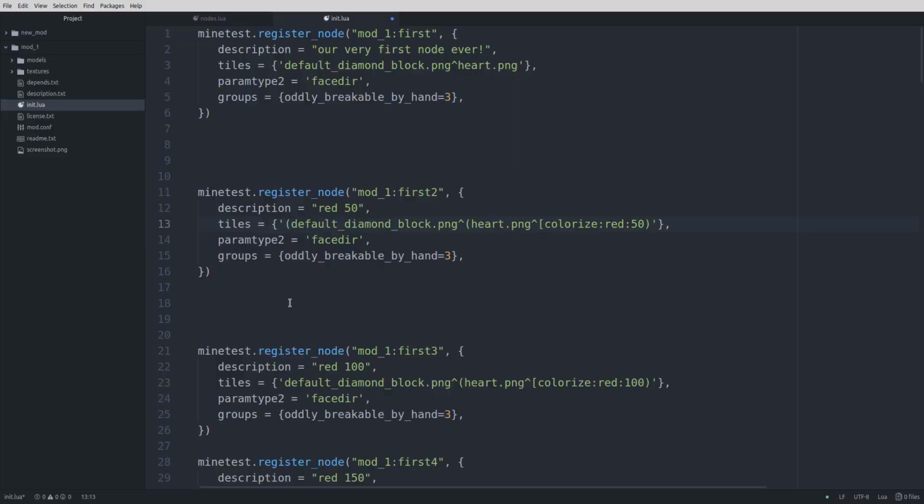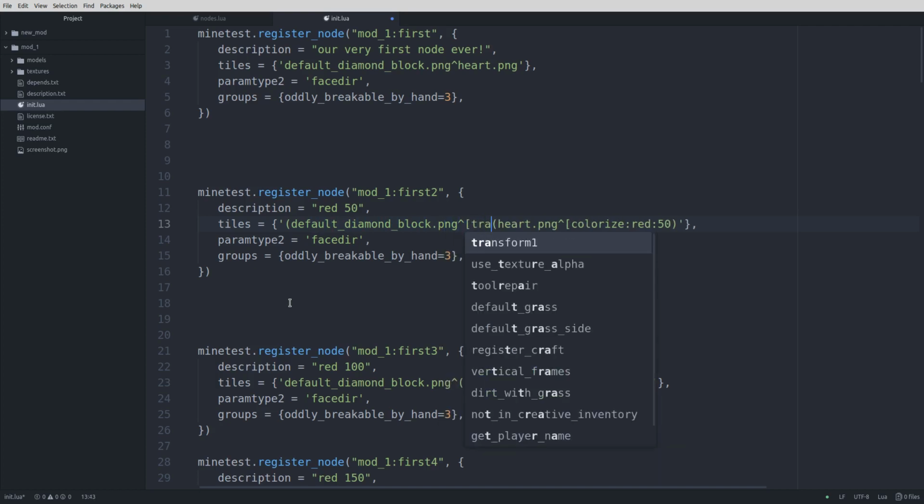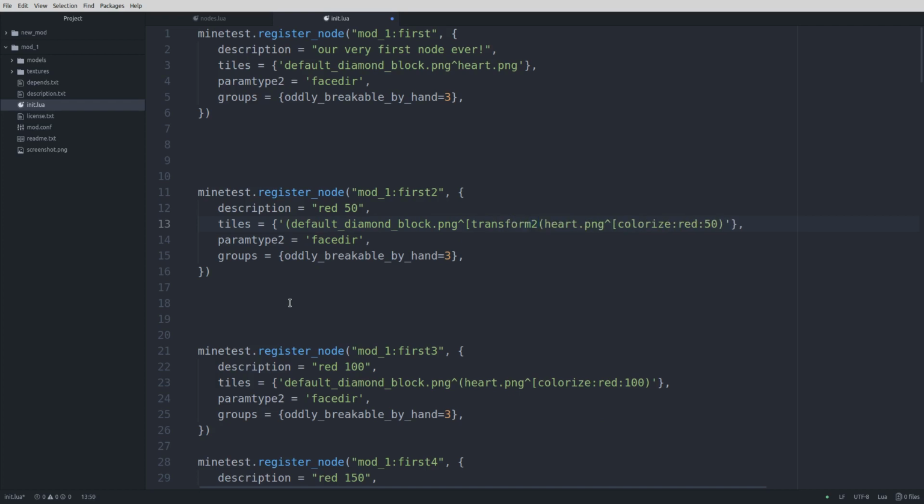To demo how to use different modifiers on base images and their overlays, let's do one more change to our node. Well, 3 actually. Let's change the green back to red and add a transform to both images. Notice how both images are isolated between parentheses, and the modifiers are strung together with carets.